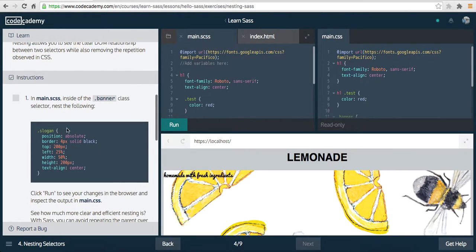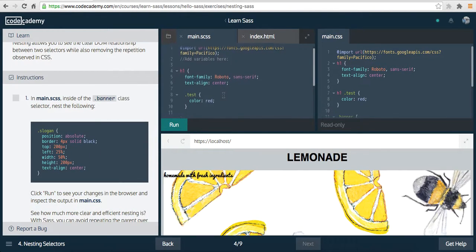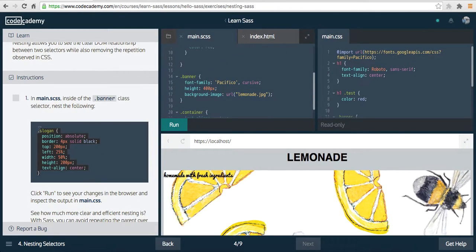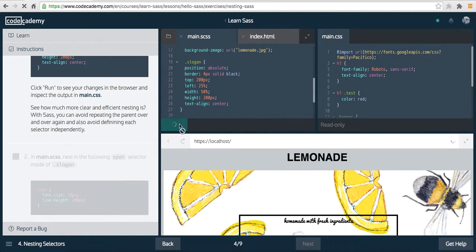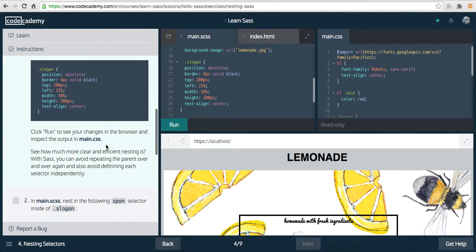So it says in main, inside of the banner class, nest the following. So we're going to go in here. We're going to nest slogan. Cool. And we're going to put it right here. Sort of see how it makes it a lot faster to write your styles because you don't have to constantly sort of know the hierarchy. You can just keep going down.